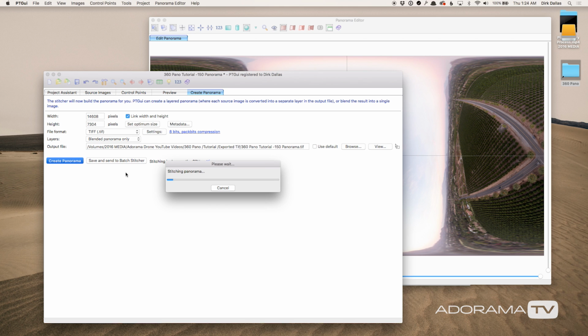Now, this is going to take a few moments because you have to remember, this is stitching together 26 photos. The file is going to be huge, and we're saving it as a TIFF. So you're going to have to wait just a few moments, but once it's done, we will open it up in Photoshop.